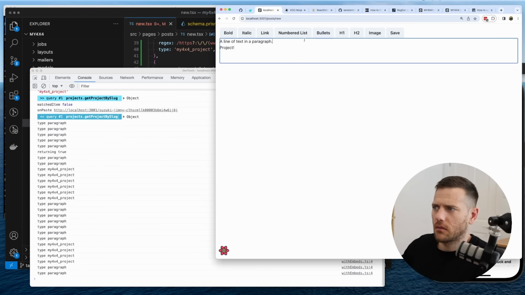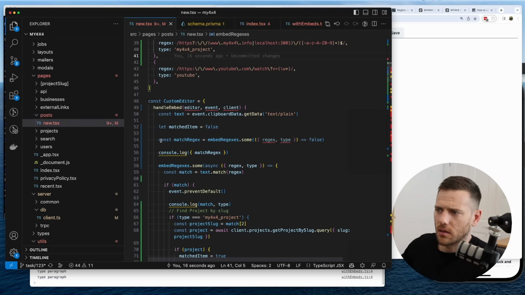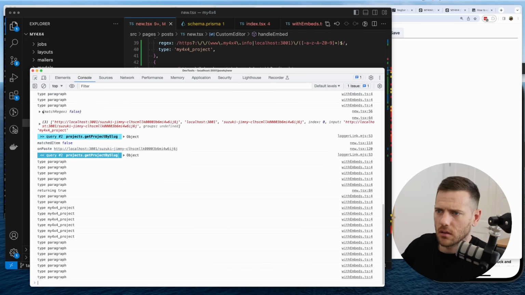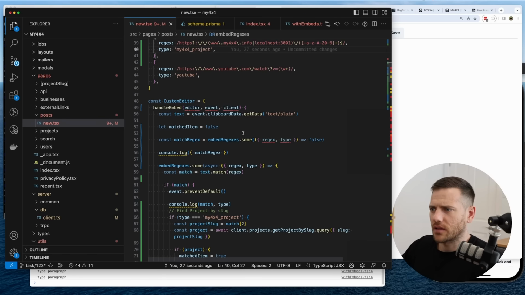Okay, so you can see what I've done here, just to test my theory. I've created a new sum here that always returns false, and then when you run it, match regex returns false. So there's definitely something happening here. And I think it's because it's an async loop here. So we'll try to figure that out.